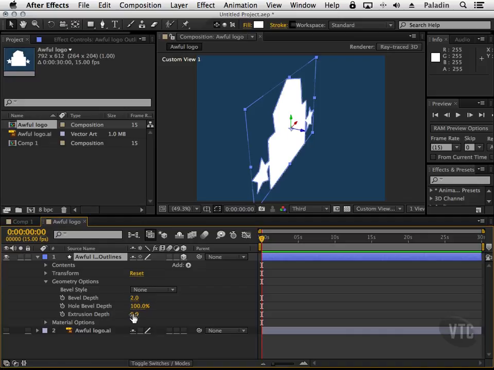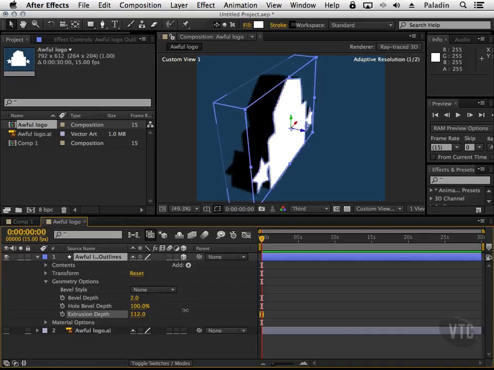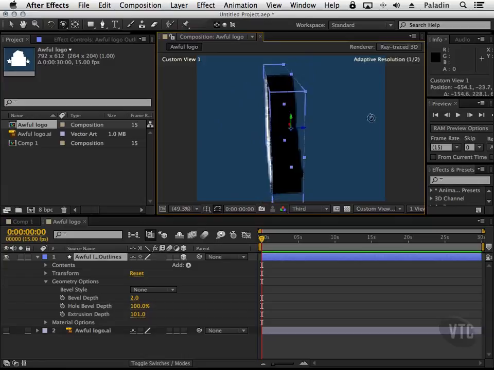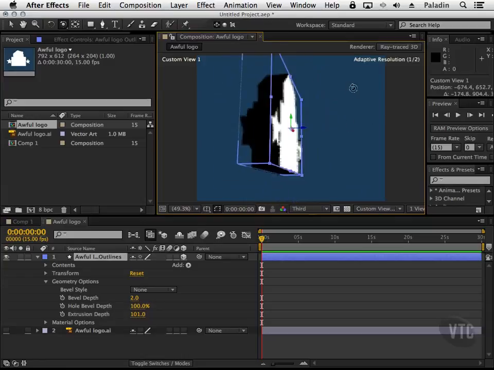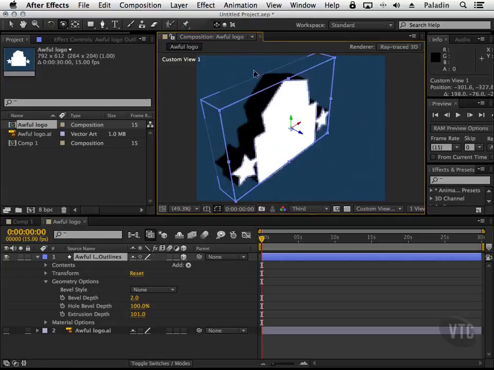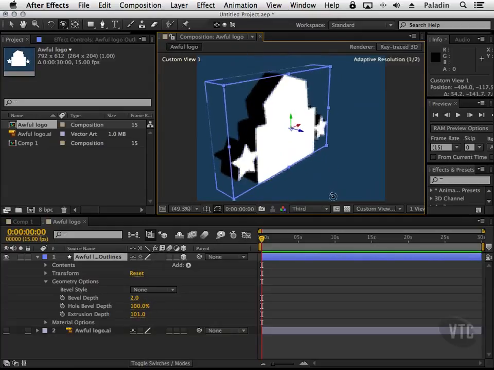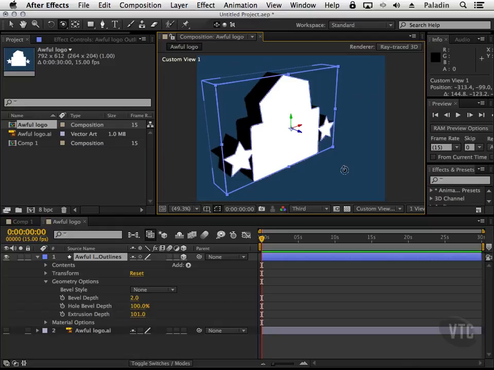So I'm going to go to my extrusion, and I'll just drag to the right, and I'm adding depth now. And if I go ahead and grab my Orbit camera tool, you see that we have some thickness here. So we've turned this into pretty much a 3D object. All right, so that's just one example of how cool this thing is.